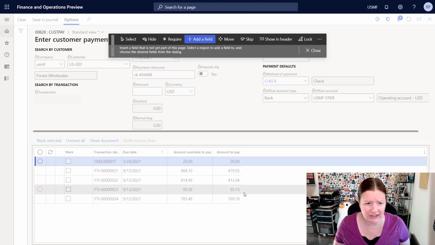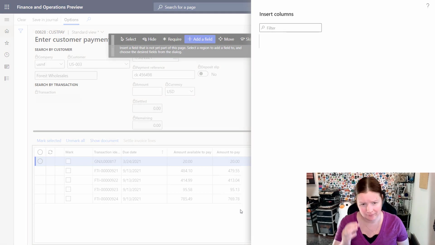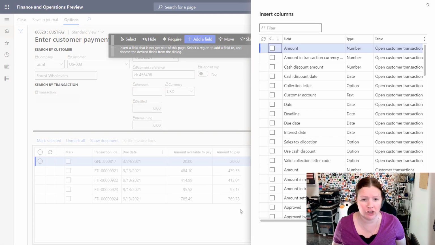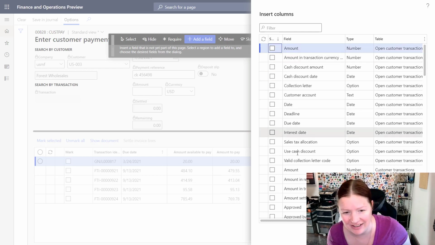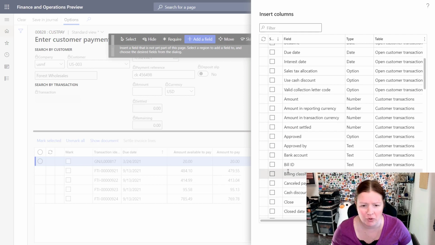And I'll need to click into the grid where I want to add some fields. This will open up the insert column screen, and now I can select the additional fields that I want. So I'm going to scroll through this list and find the details, or the additional columns that I want to add.